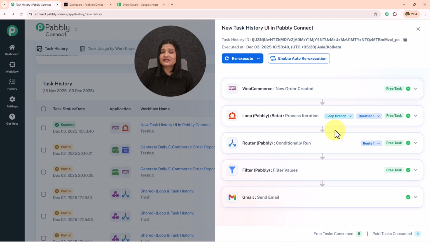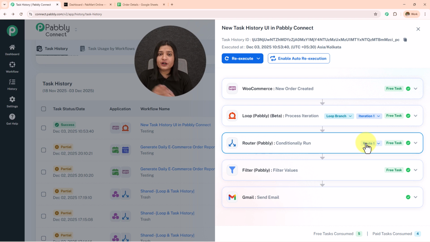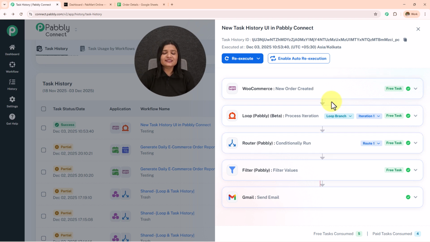So in the previous task history, it showed all the routes together. So with the help of this new task history, you can check which condition matched, which branch executed, and which route didn't work. Perfect for debugging. So here the task history now feels like a proper timeline. You can check the branch, main branch or the loop branch. Then you can check the specific loop iteration, and then you can also check the router route.